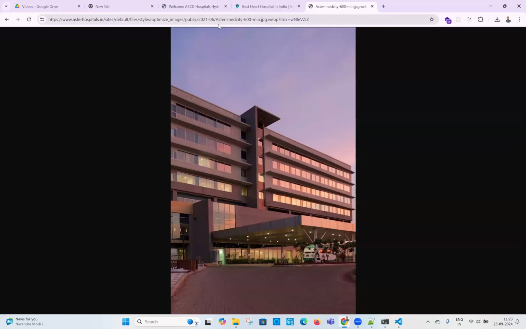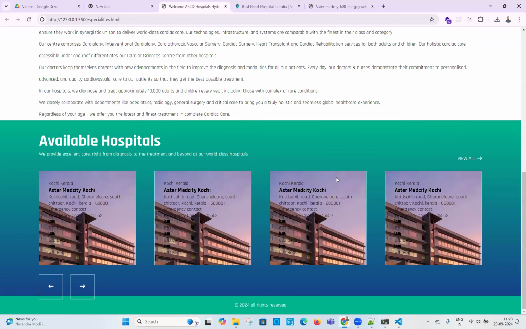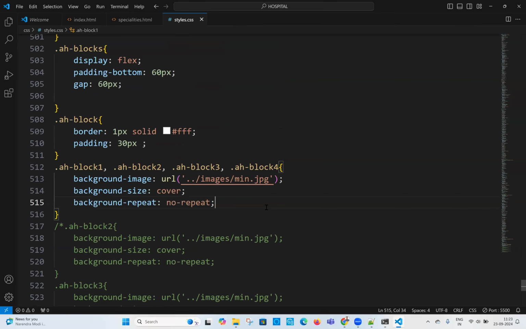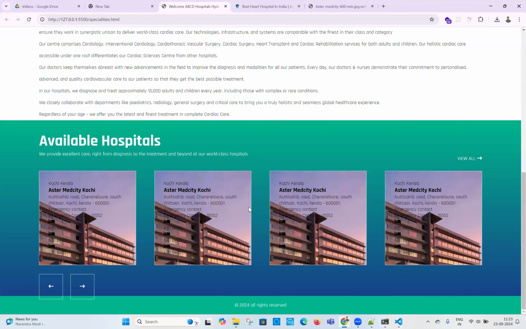Now, if you refresh the page, are you getting the image here? Yeah, you see, you are getting the image now. So let us use background color. Background color I'm using on top of this. So for the block, background color, RGBA, I'm using 0, 0, 0, 1. Now you see the background color is applied.